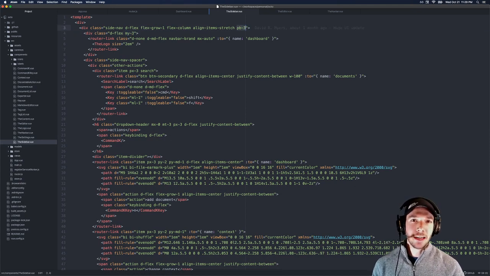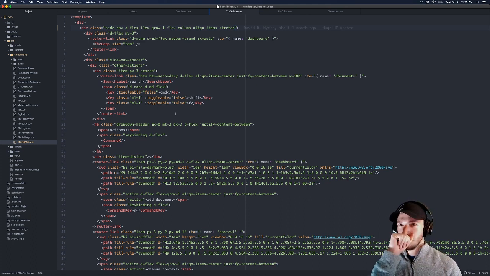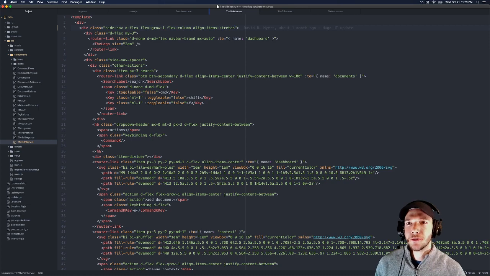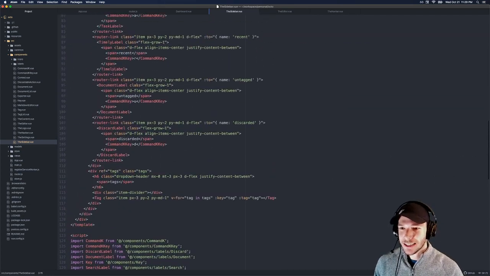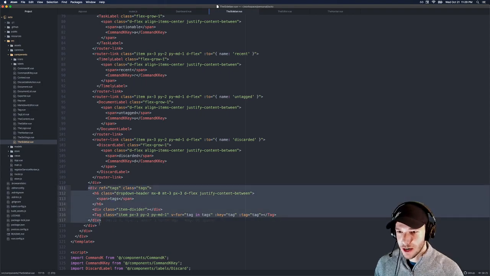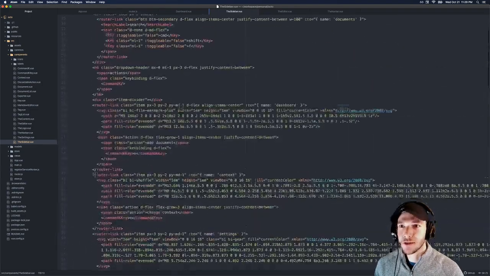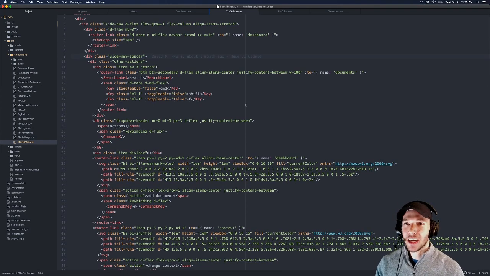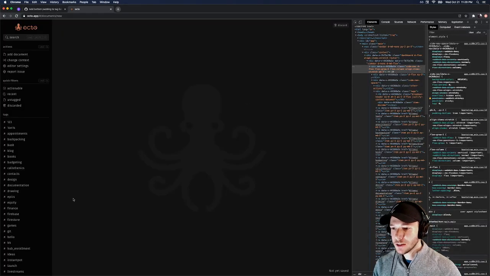So instead of a bottom padding 3, what we really need to do is take the last element in here, which would be this tag's wrapper, I believe. Let's go ahead and look and make sure there's not another one, or the side nav spacer itself, and apply the padding there. So let's go ahead and just do PB3 here and see what happens.